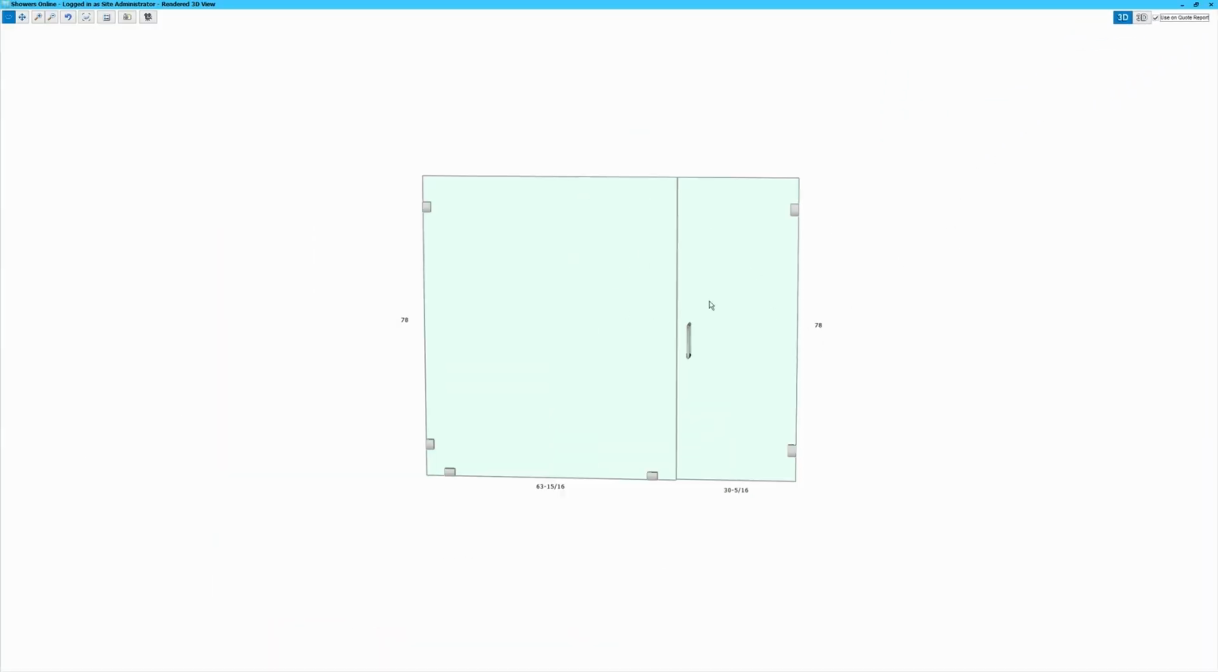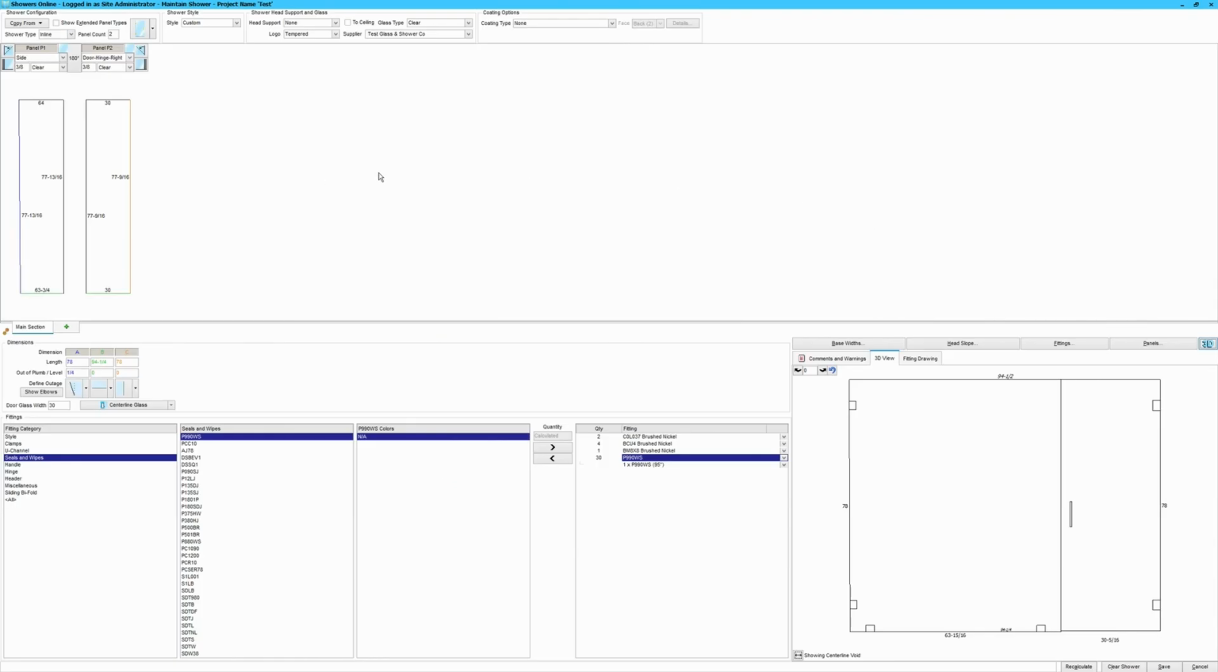I'll click that box up here. When I create a quote, this is a drawing that the customer would see when they receive the quote that I've sent to them. So I'll close this screen, back to the maintain shower screen. And now we're going to close this one and go back to the opening screen, the project list screen. Save my changes I made in the 3D view and close the screen.